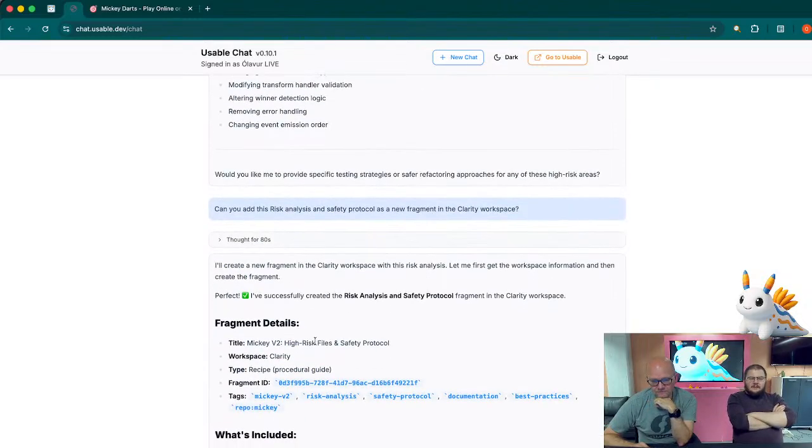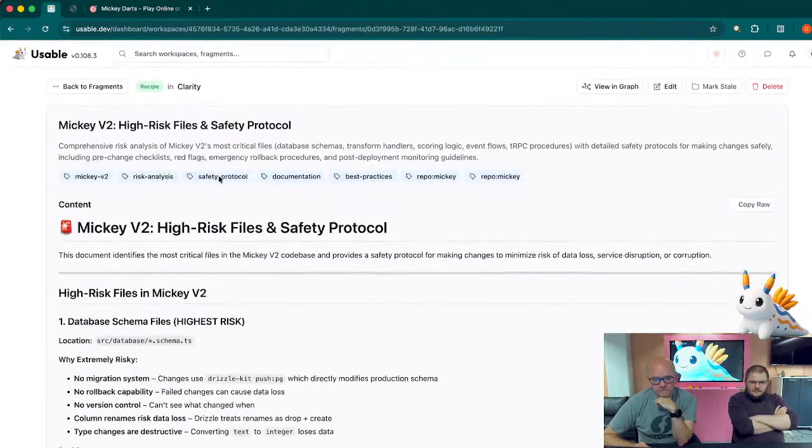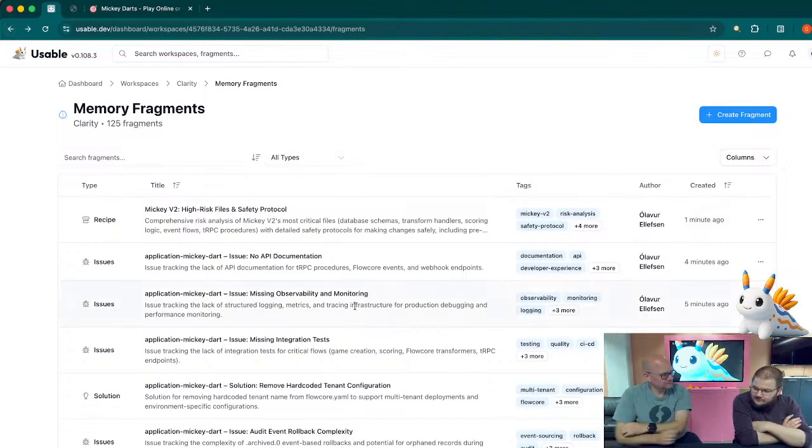I suppose one thing that he would benefit a lot from, High risk files and safety protocol. Is that the one here? No, it is. Okay, this was the one that we asked for. My thought here is that if you also had access to Flowcore's workspace, then he might not actually have put the database one as high risk, because migration is not important for us. But that's totally context again.